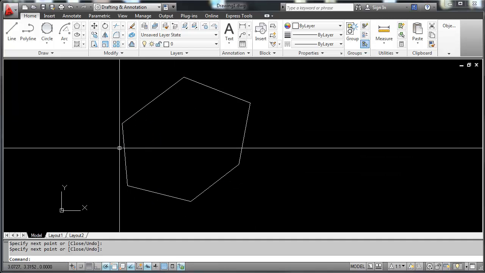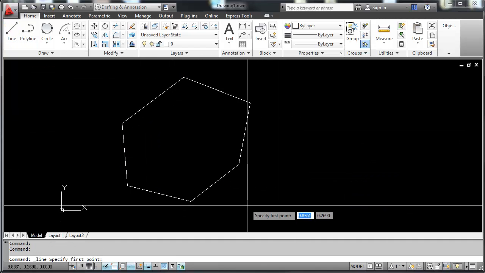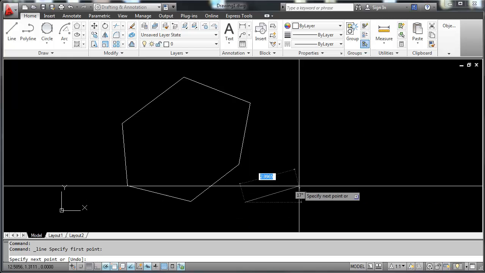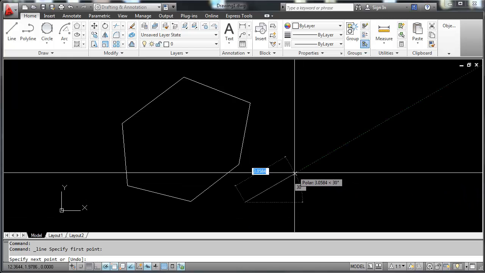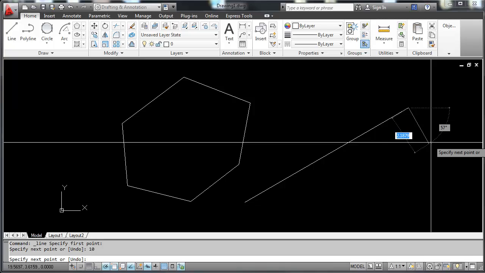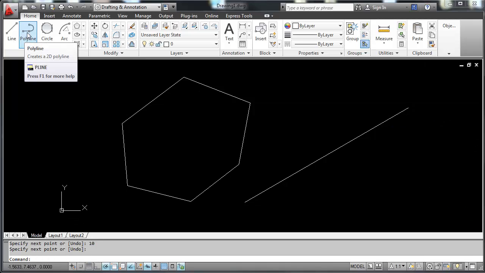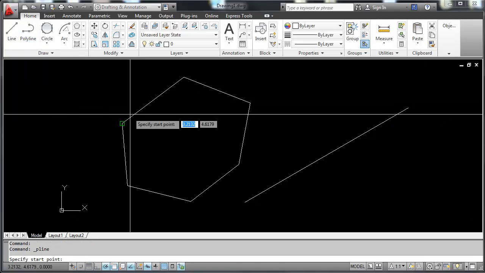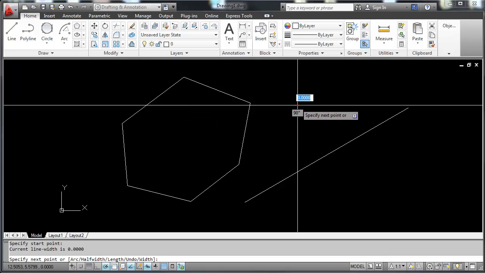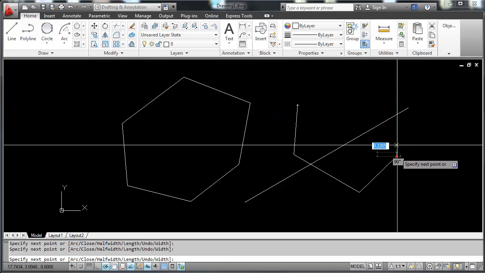That's basically drawing. If I want exact input, I can pick a point. If I know my angle that I'm drawing at, then I can put a value in, and I have a line drawn 10 inches long. This is a polyline. I'll show you the difference between a polyline and a line. I'm going to make something similar to the shape that's there before.